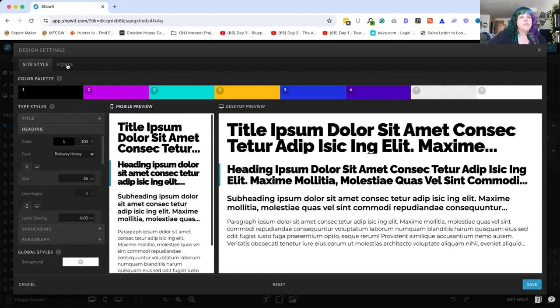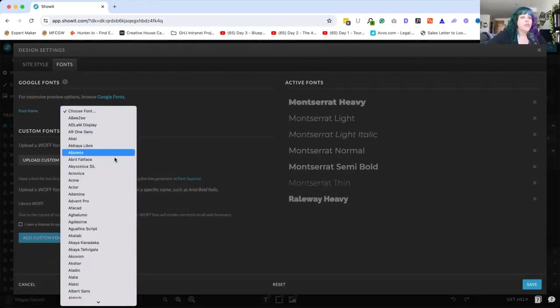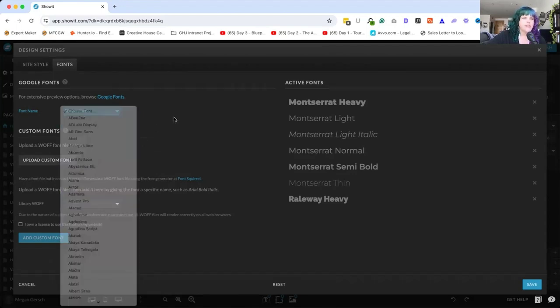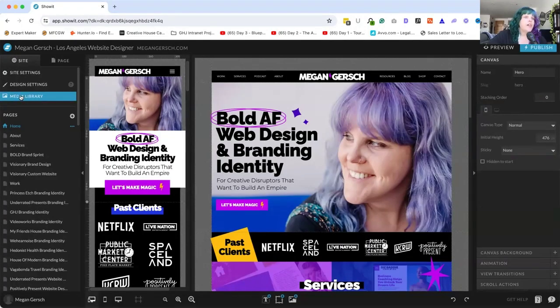And then if you go up to the top left here and switch over to the fonts tab, this is where you can add additional Google fonts to your website. So you would simply select the font that you want to use within this list here, and then you would add it to this list and then click save. Next up, we have our media library.